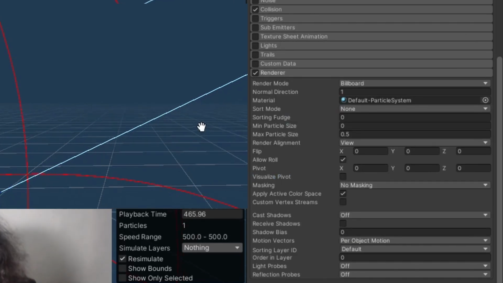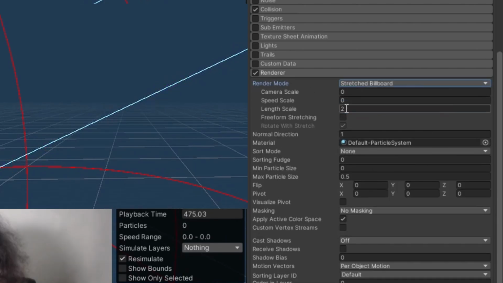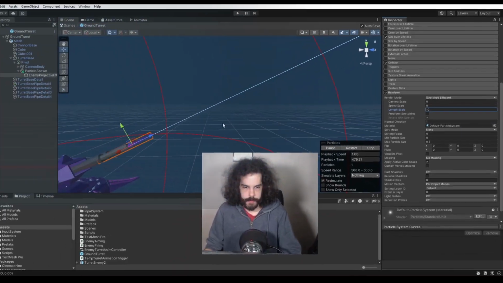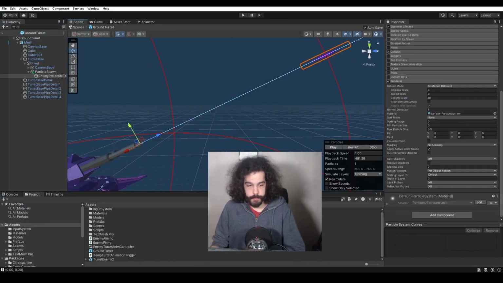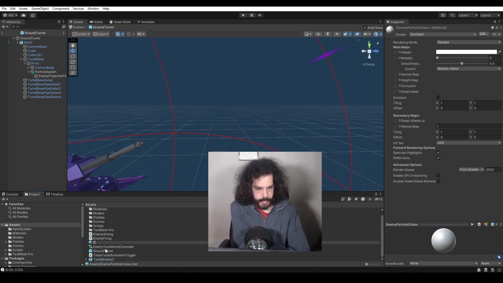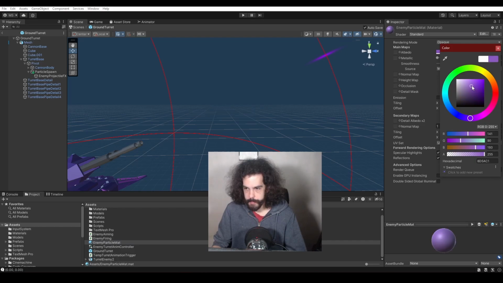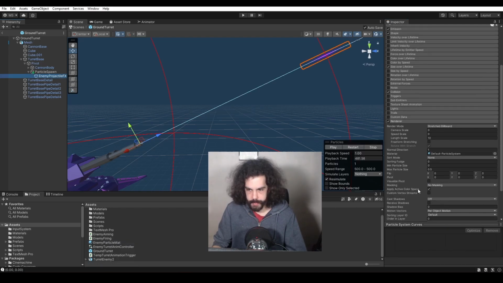And now down in the renderer, we're going to change the render mode to be stretched billboard, change the length scale to be 10, which will then make it nice and long. And we are going to give this a material. We need to right click on our assets window, create material. And we're going to name this enemy particle material, or enemy particle mat. Also make that a purple. Go back to our projectile and drag that into the material slot here.